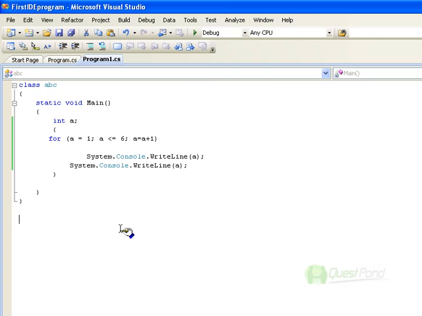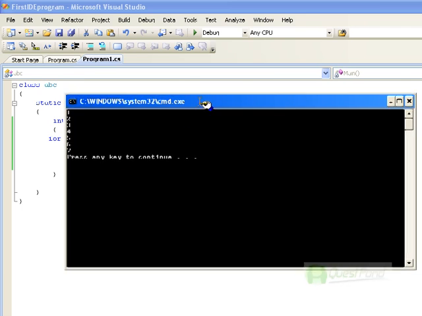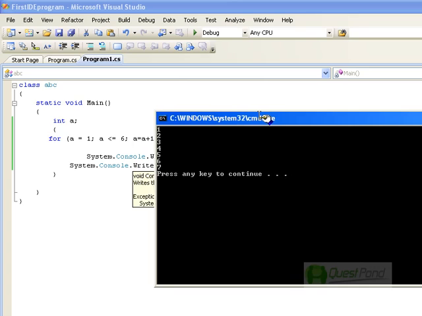For compiling and running the program, press Ctrl F5. As we press Ctrl F5, it will display the output. Here it will display 1, 2, 3, 4, 5, 6 and 7. From 1 to 6, the loop has repeated as here the test condition was true. As soon as it became false, it executed the very next line and displayed the variable value 7. So here it is the variable value 7.